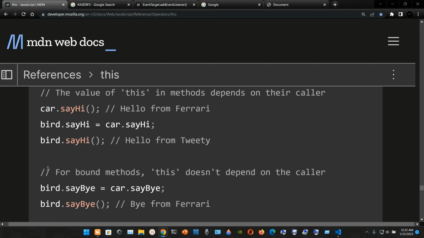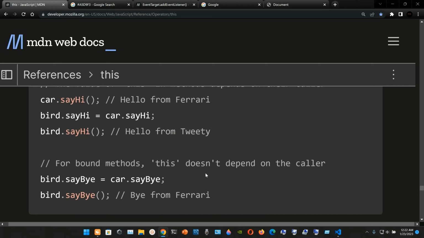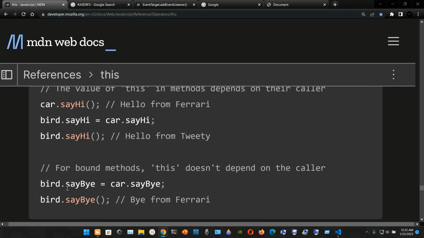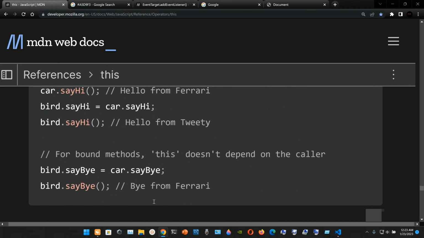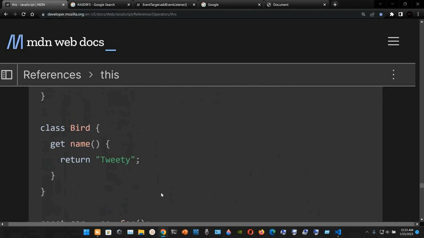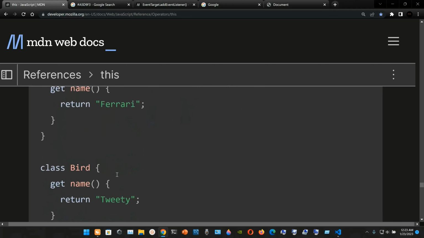So finally we're gonna have the 4 bound methods. The keyword this doesn't depend on the caller. So we have the bird.sayBye, and we're gonna assign it to car.sayBye, and then we end up with a semicolon. Now we're gonna use bird.sayBye, and the result that we are gonna get is gonna be bye, but this time it's gonna be for the string Ferrari.